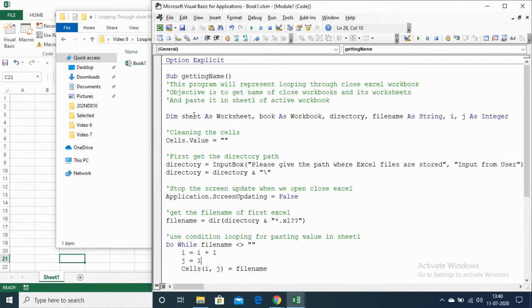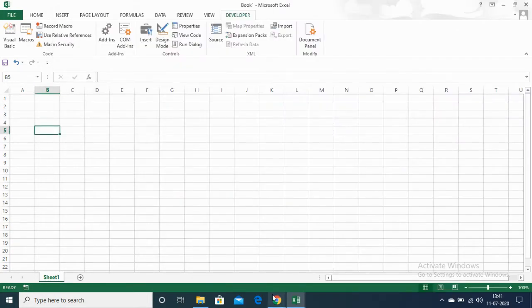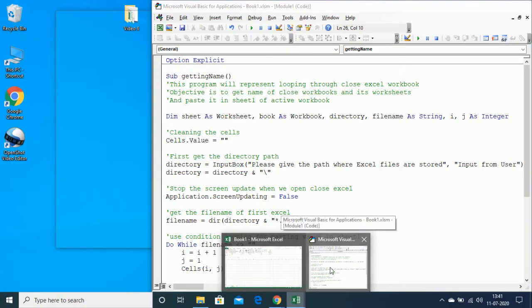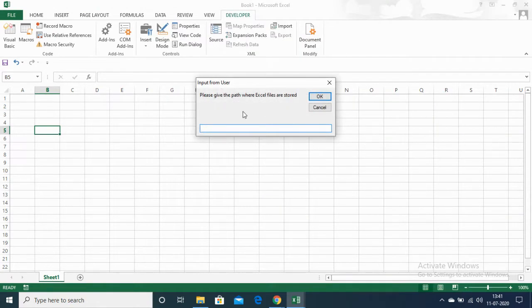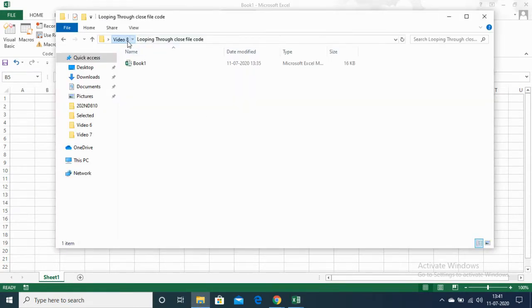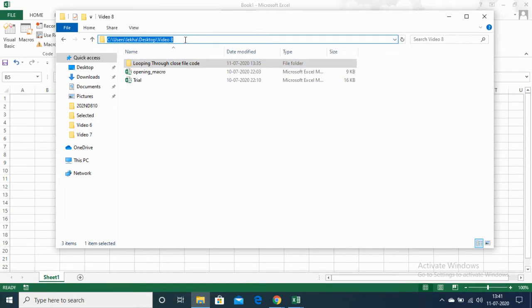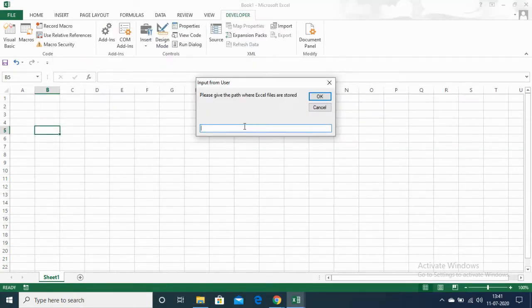So this is the code that I will be using for pasting the names of closed workbooks and the sheets. First, let me run this code and show you what the objective of this video is. So this is an input box that is asking me the path where I have saved the closed workbook. So this is the path. I have to copy this path and paste it over here and click OK.